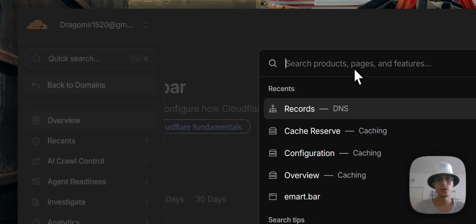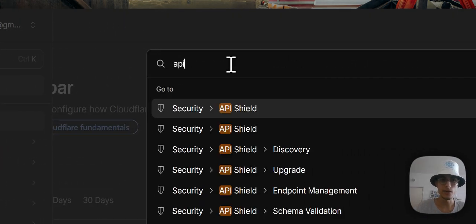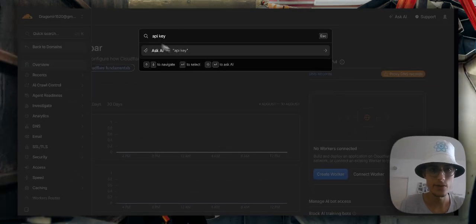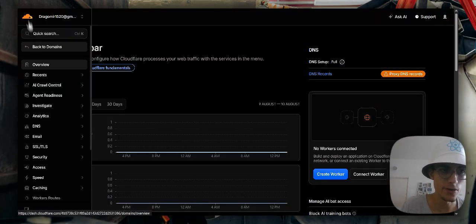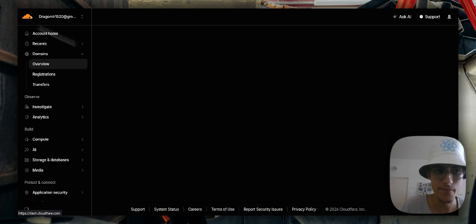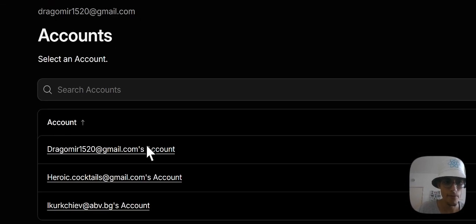So we go to quick search and type in API keys. Make them up. No, not in the quick search. Where was the search? Here. No.